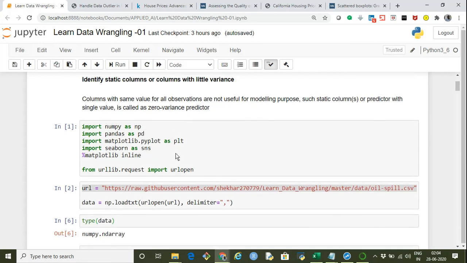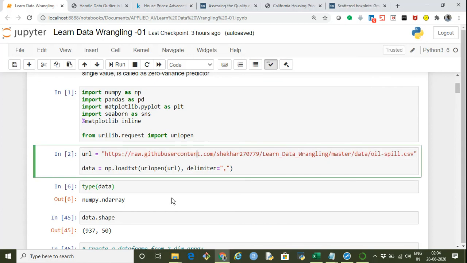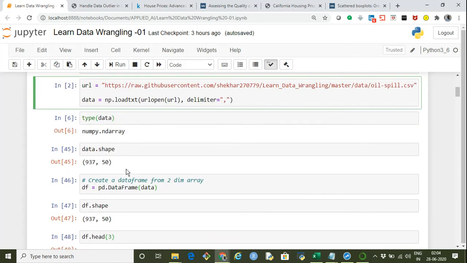Okay, so first I'm importing the libraries numpy, pandas, matplotlib, seaborn, and another library, urllib.request. This is to actually read the data from GitHub. I have data in my GitHub folder, and from there I'm using this URL to load the data. I'm using the np.loadtxt function, passing the URL to urlopen and specifying the delimiter, comma, loading the data into this data object. If I check the type of the data, it's a NumPy ndarray. The shape is 937 rows and 50 columns.